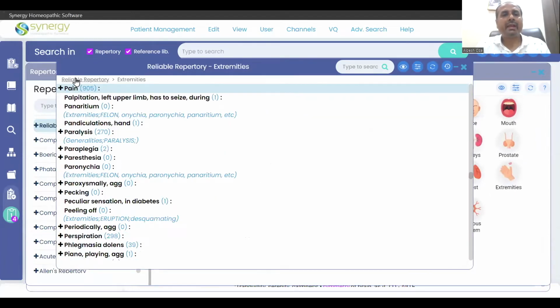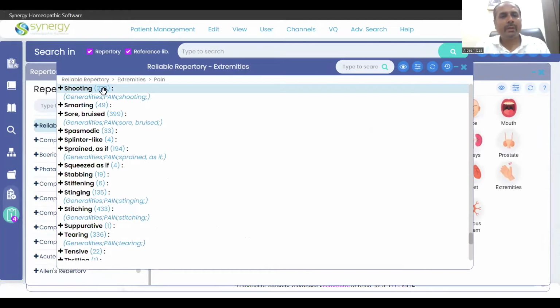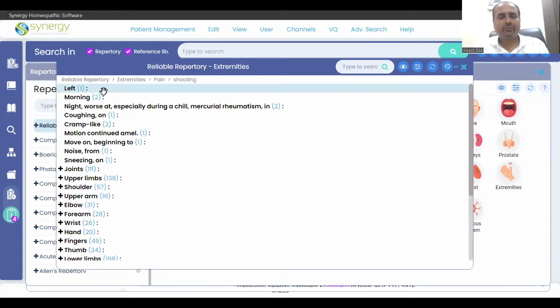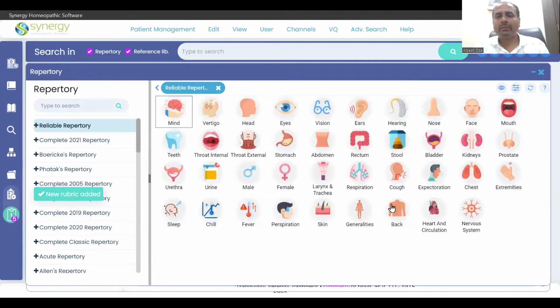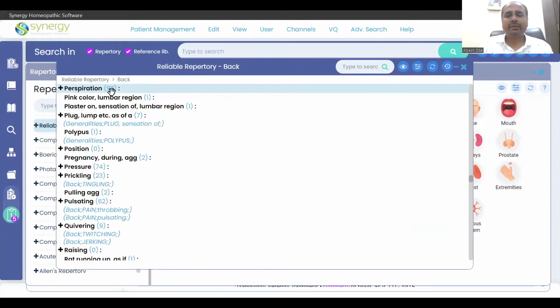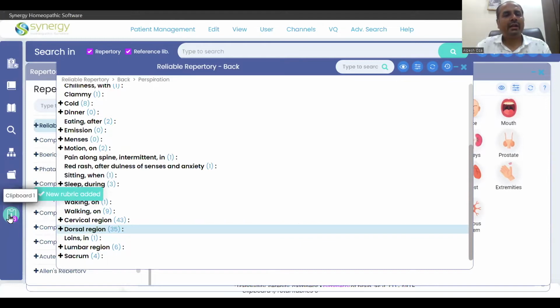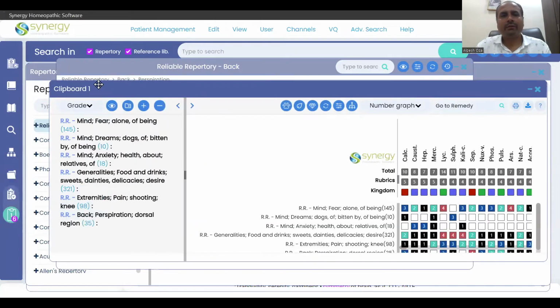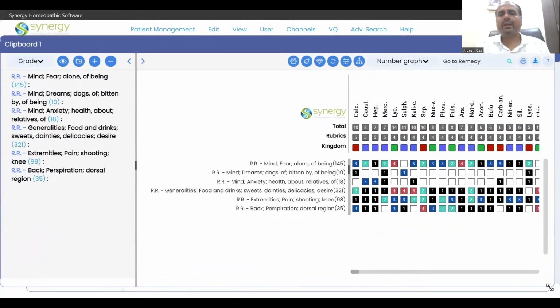So I want to take pain shooting in the knees. So I go to pain in the extremities chapter, shooting and knees. And I've taken this as well. And then I want to take perspiration in the back, especially in the dorsal region. So I go and I take perspiration dorsal. And then I click to see the number of remedies. I can enlarge this window to make it look better. Now I can see that there are many remedies covering.